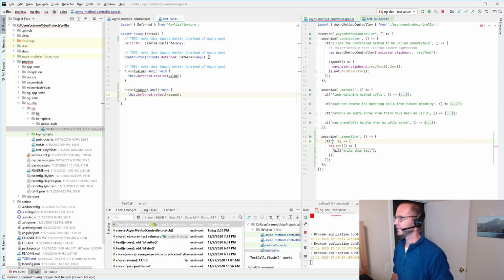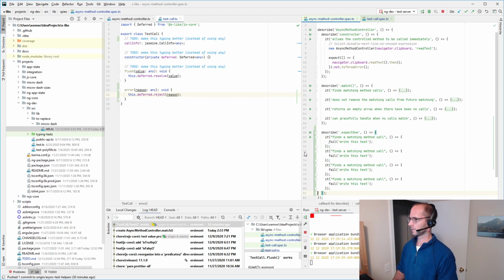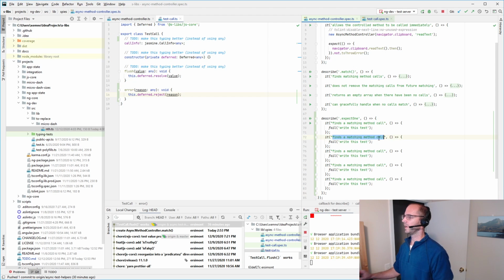Let's see. It finds a matching method call. And let's keep following the pattern from up here. It removes the matching call from future matching. What does it do when there have not been any calls? I think it's going to throw an error.